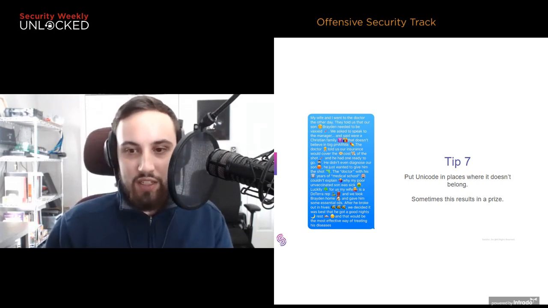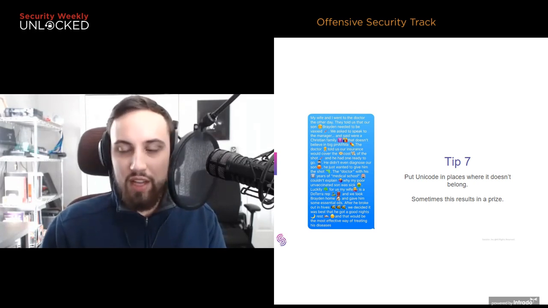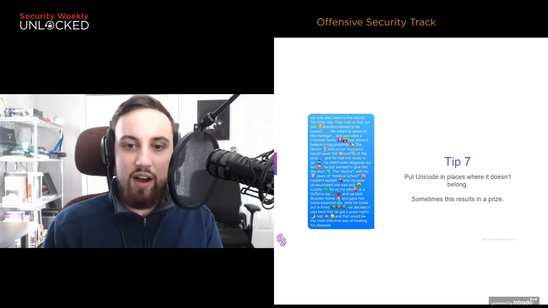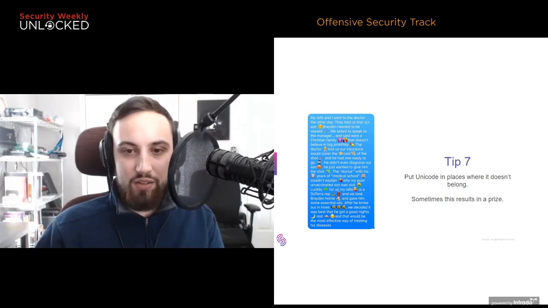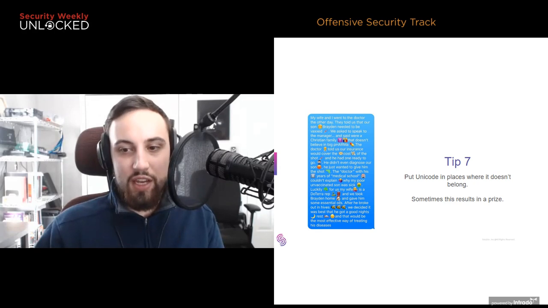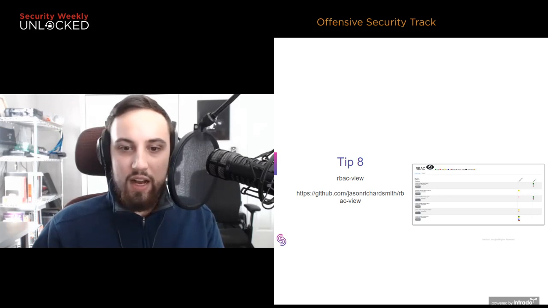Tip 7, somewhat related to tip 6, put Unicode in places where it doesn't belong. Sometimes this results in a prize. There are lots of instances of this. This is something that I ran into as a penetration tester all the time. This is one of the tips that's not directly related to Kubernetes, because I don't have any stories of direct Kubernetes things having Unicode problems, but there are lots of applications that don't quite handle Unicode correctly, and it's worth testing.